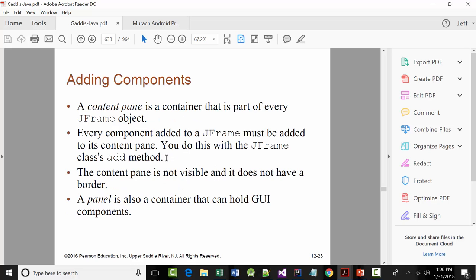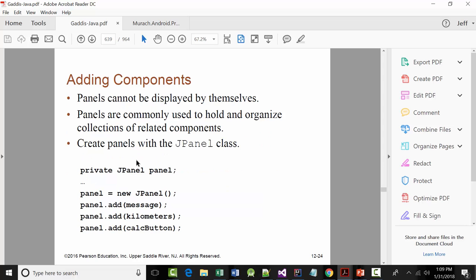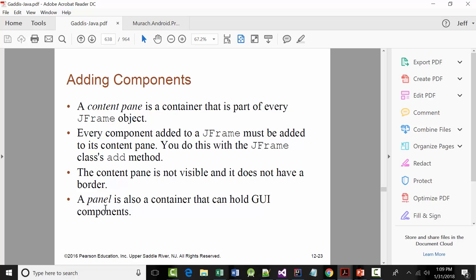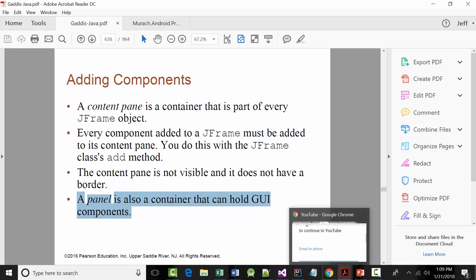Now you saw this content pane. Okay, it says it's a part of every JFrame object. The content pane is not visible, and it does not have a border. One bad thing about here is they don't show the picture of this. It says a panel is also a container that can hold GUI components. Well, hopefully you remember this from last week. That panel was created for us automatically. All right, that literally is the equivalent of our form that we had in C#.